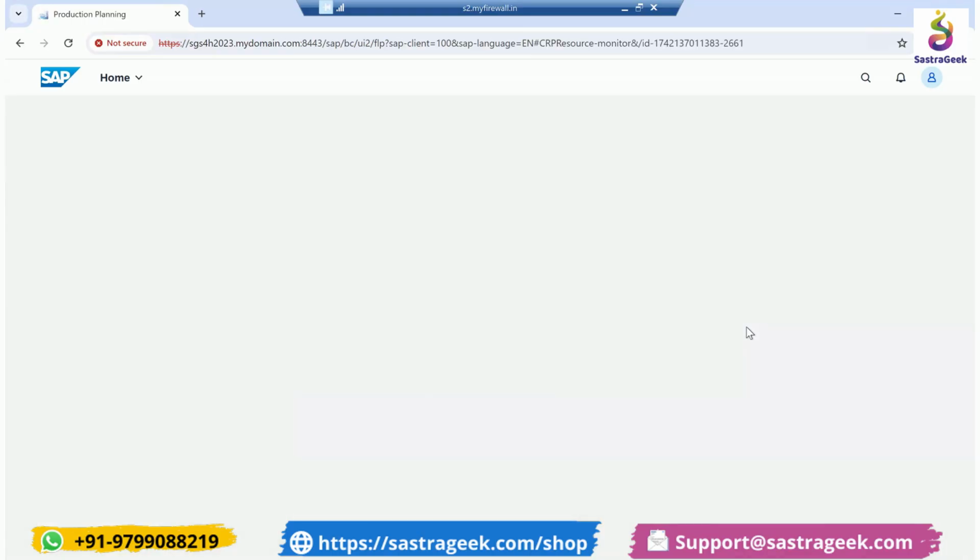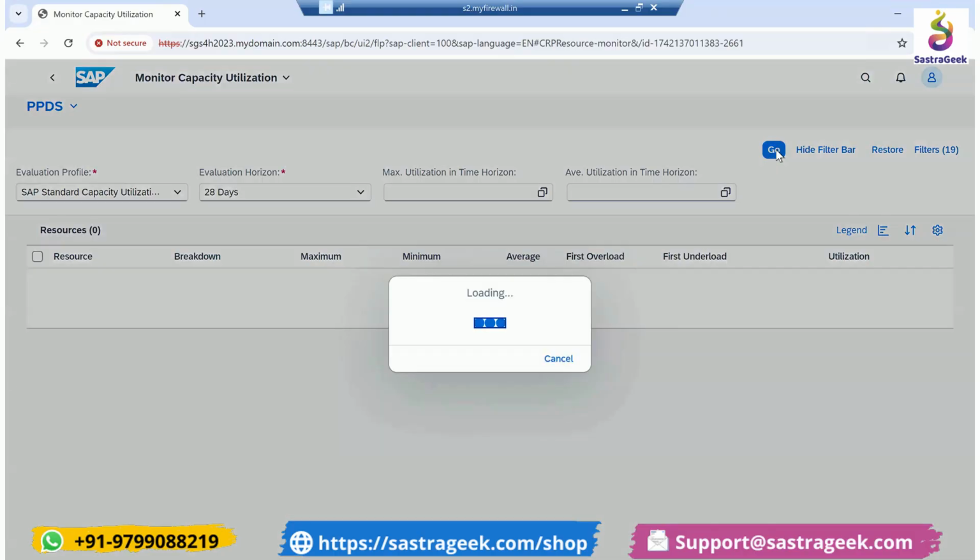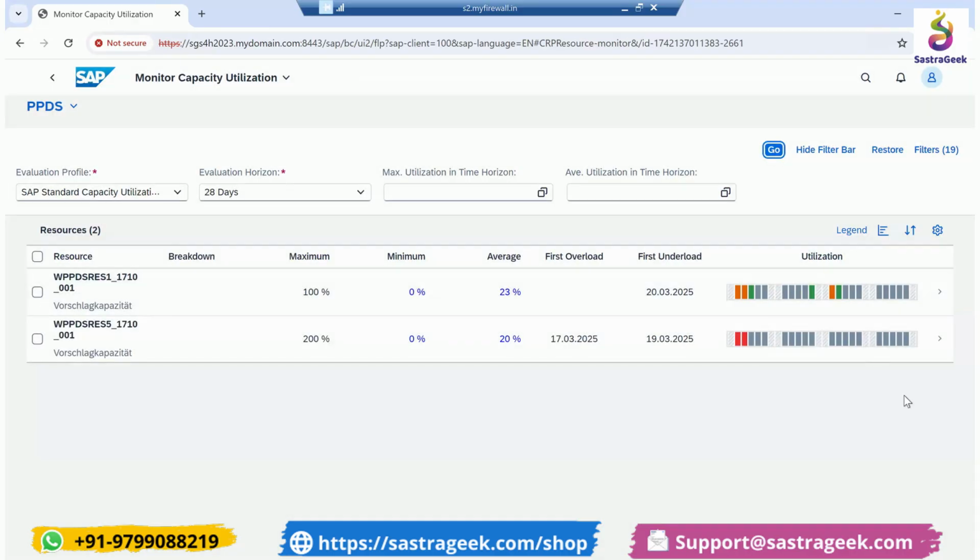Okay, so this app is basically the planner used to see how my resources are being loaded, whether they are overloaded or underloaded. This overloaded or underloaded threshold can be defined by the planner. The table is provided for that.